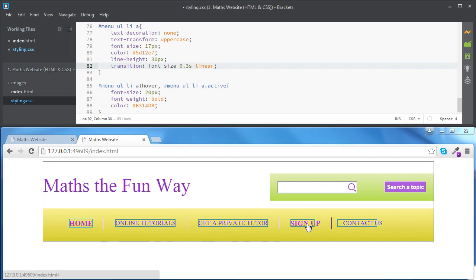That looks all right. And rather than linear, I'm going to use ease, which means that the speed starts slow, then becomes fast, then ends slow. That looks fine now.